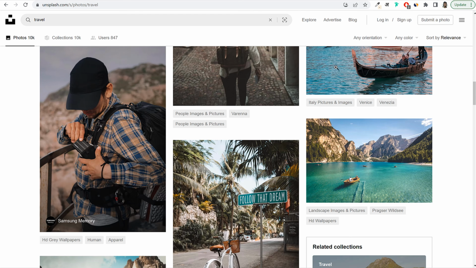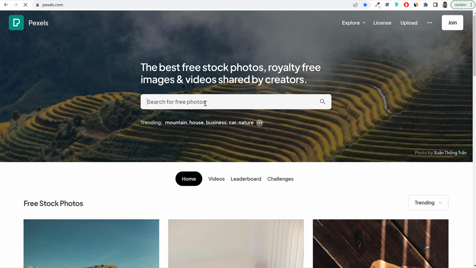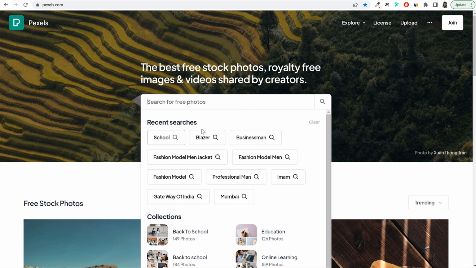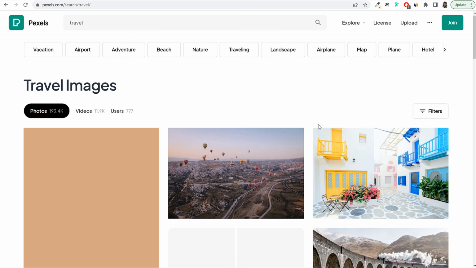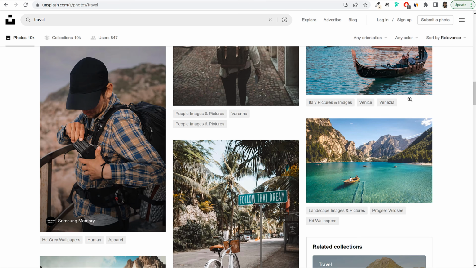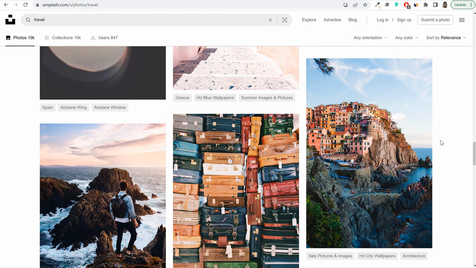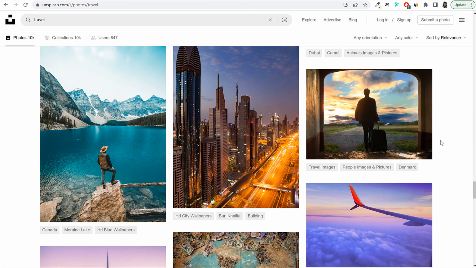There are other websites as well. For example, another website is pexels.com. If you go here and again just search for maybe travel or traveling or traveler, something like that, you can get all these kinds of images for free. All right, and from here, whatever image you want, you can download it for free, and once you download it, you can also edit it for free.